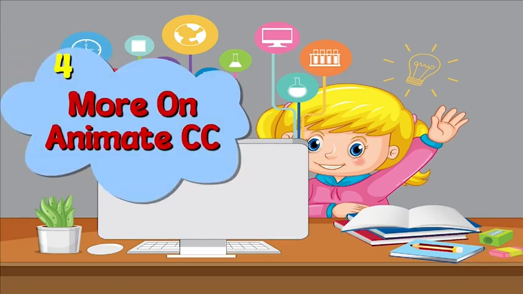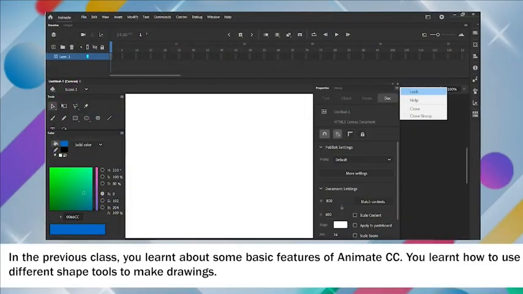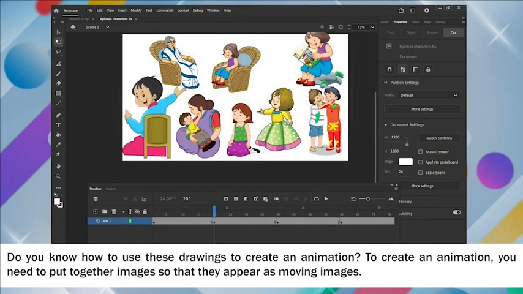Chapter 4. More on Animate CC. In the previous class, you learnt about some basic features of Animate CC. You learnt how to use different shape tools to make drawings. Do you know how to use these drawings to create an animation?